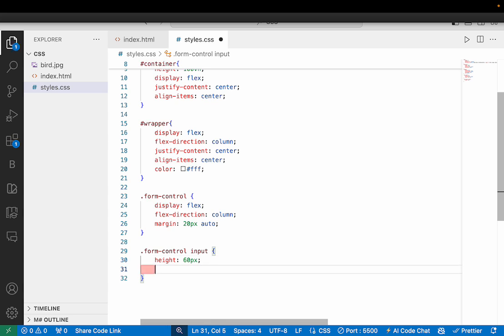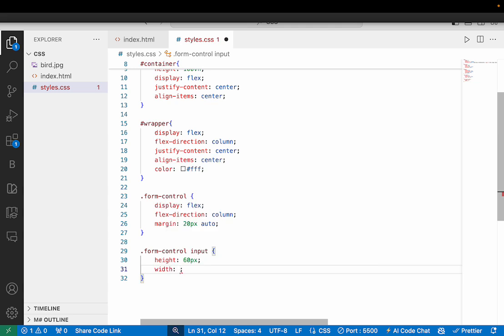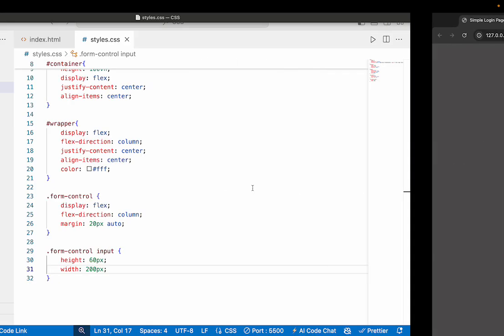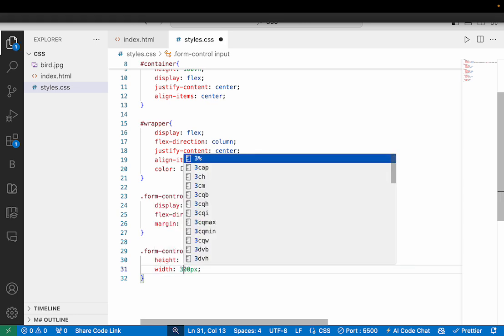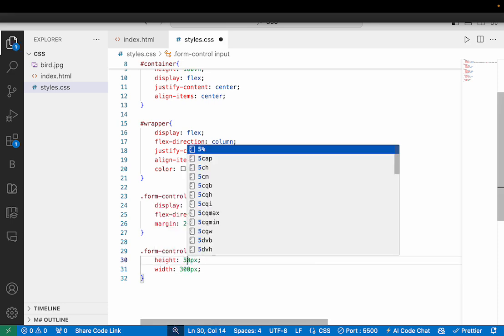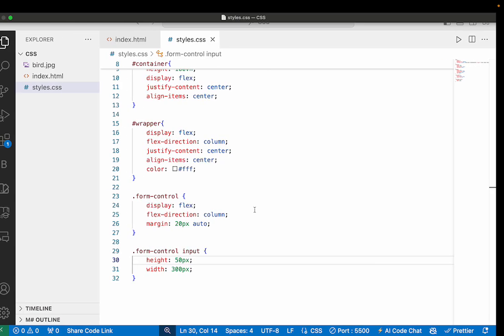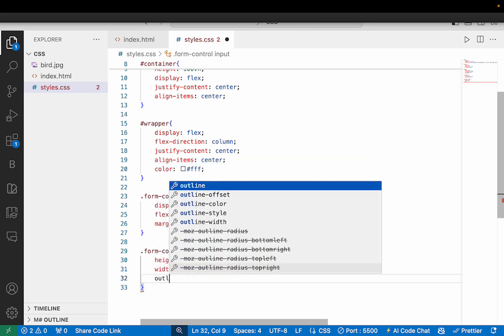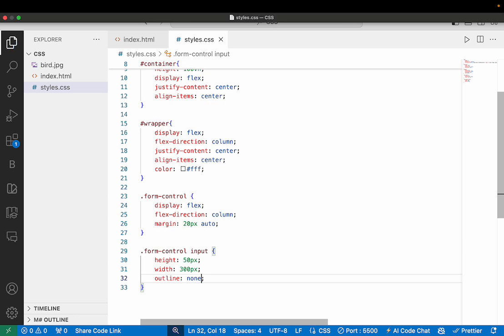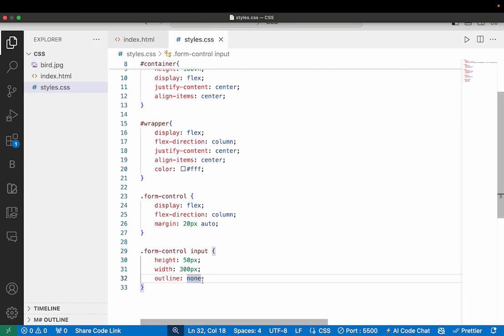Isn't that too big? Okay, so let's give it a width of 200 pixels. Okay, let's make it 300. Let's reduce the height to 50. Okay, I think that's fine. Now we want to remove the outline, so we say outline none. The outlines are gone.